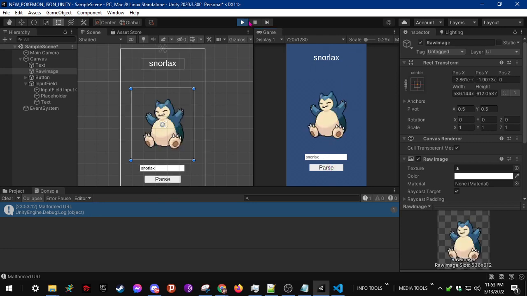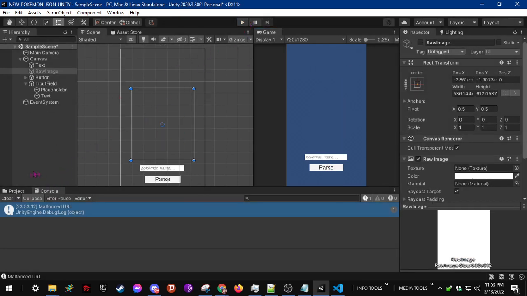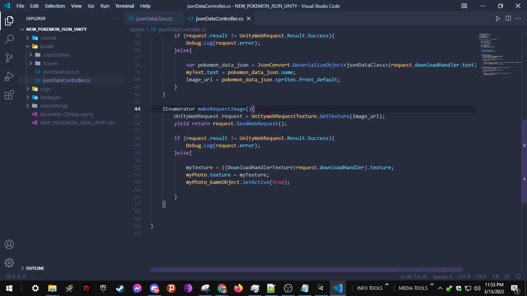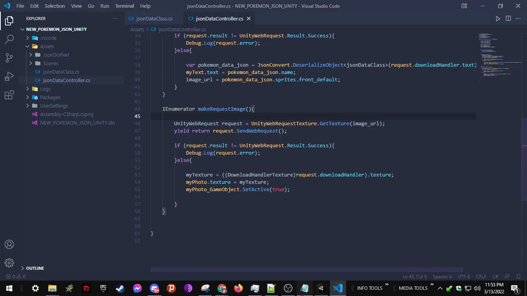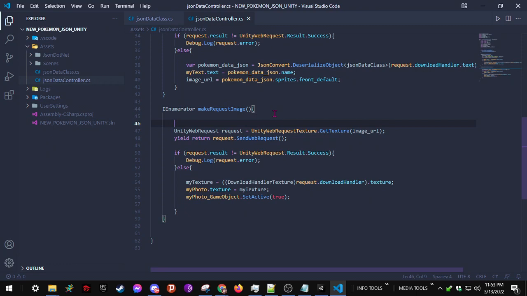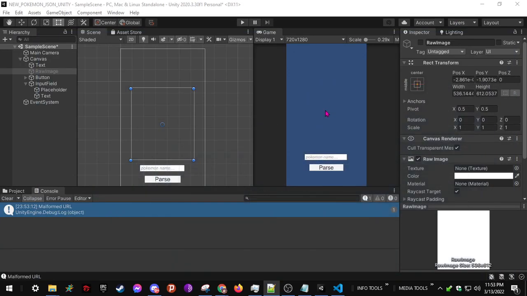So it appears we need a delay. To make a delay, we just need to yield a couple of seconds. So here we need to put yield return new WaitForSeconds(1). So it waits for a one second delay. So that's done.